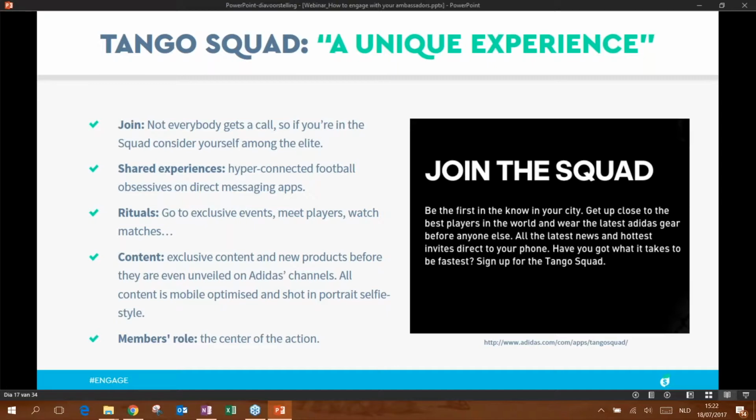Content, like I said, was very exclusive. It's not always product related, but because we have the rituals, like the events, you can have this product related content shown to them, because you already have big drivers being the rituals and being the eliteness of the group. They will share your content. The member's role, the center of action, and this is what I said earlier: when you are thinking out a strategy, not only for an ambassador program, but also to create your community, the member or the ambassador is the center of your drawing board on how to create your strategy.